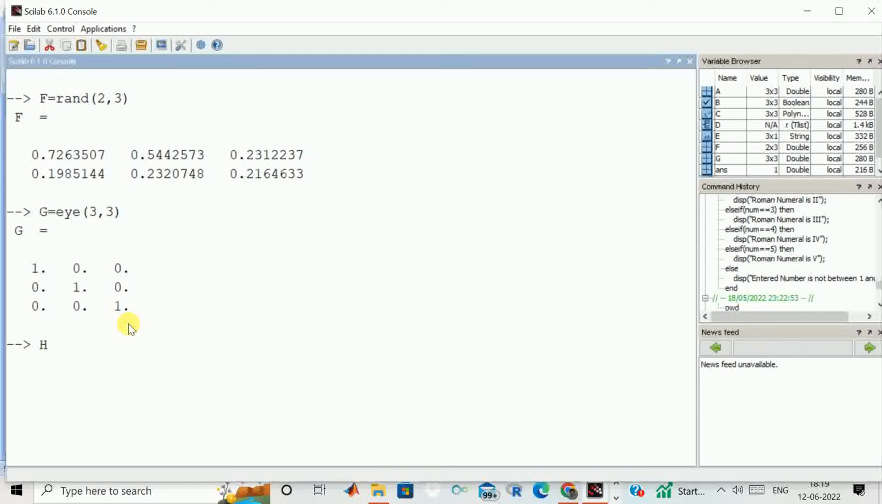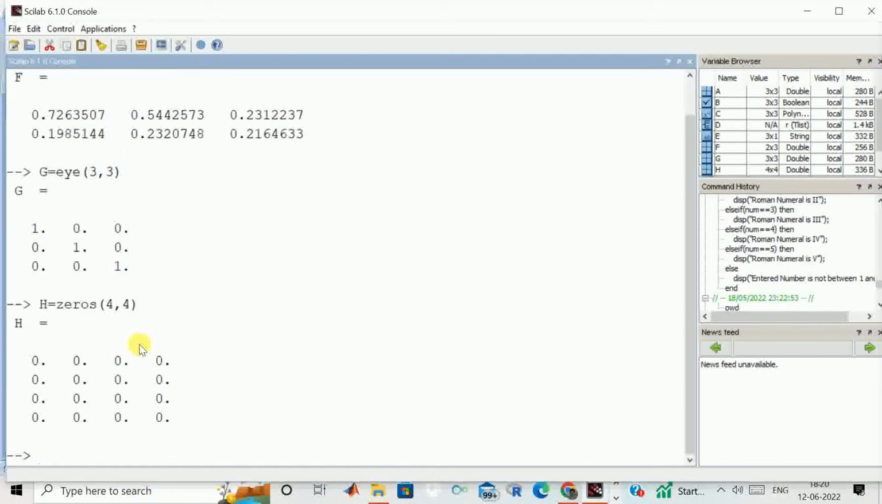Now I'll show you how to generate a null matrix. So we defined a variable h, then we write zeros. Again you have to define number of rows and number of columns. So I write 4 comma 4, give a enter, and you see a matrix with order 4 by 4, that is 4 rows and 4 columns is being generated, which is known as a null matrix.